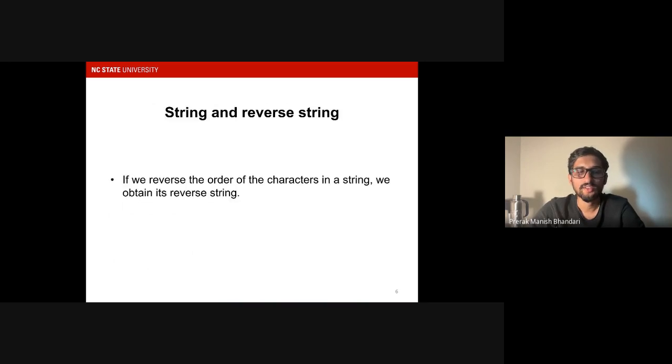Now, string and the reverse of the string. If we reverse the order of all the characters in a given string, we get the reverse of the string. In a given string, we have a delimiter of $ at the end to determine that the string has been terminated. But in the case of a reverse string, we do not consider the $ symbol at the start of the string. We simply ignore the $ symbol, reverse all of the characters of the string, and append the $ symbol at the end again to obtain the reverse string.